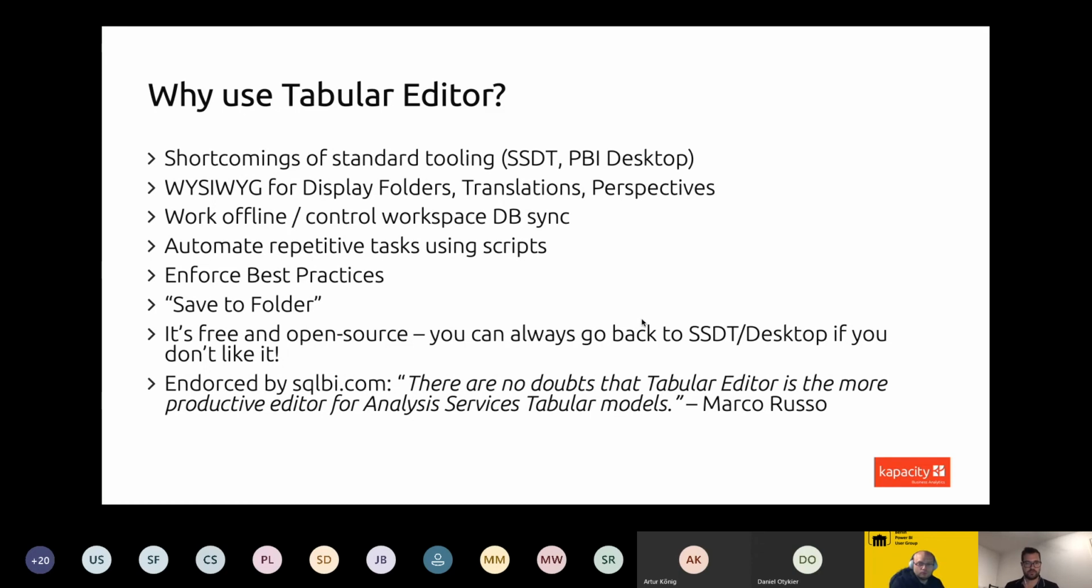It has something called save to folder, wherein it can take the data model and split it out into individual files. So one file for each table, one file for each measure within the table, and so on. And this can be an advantage if you're trying to implement some kind of continuous integration environment or parallel development where you have multiple developers working on the same data model at the same time and using some kind of version control like Git or something like that.